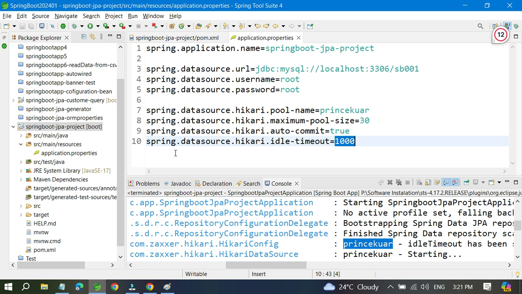I hope you understood what connection pools are, and we are not doing anything to add these connection pools. By default it's added if you add any JPA or JDBC in your applications, and then after you can customize it also.